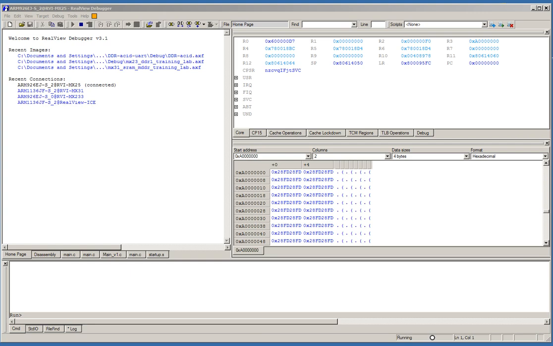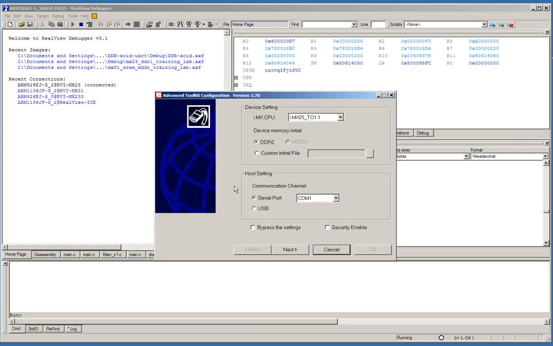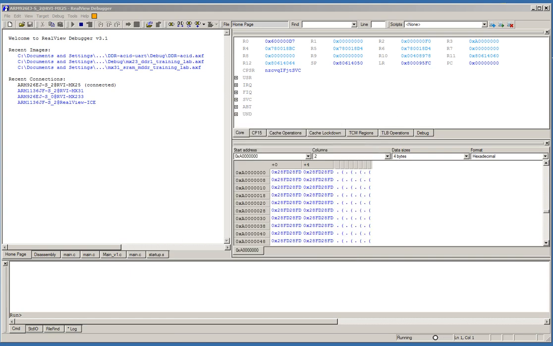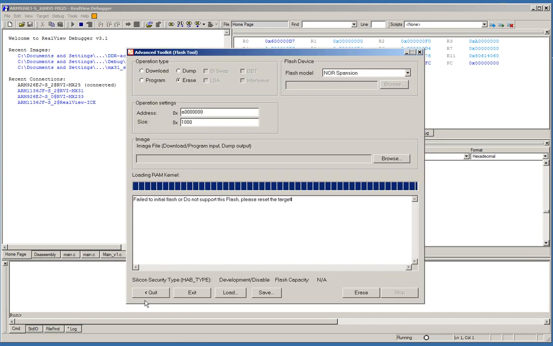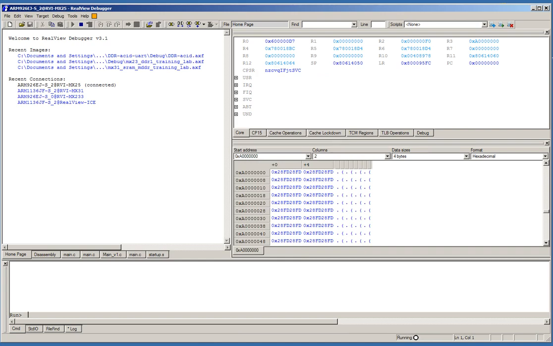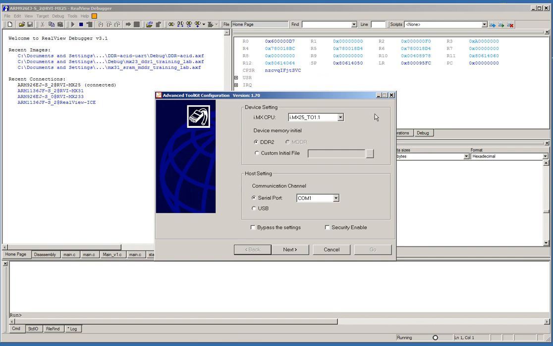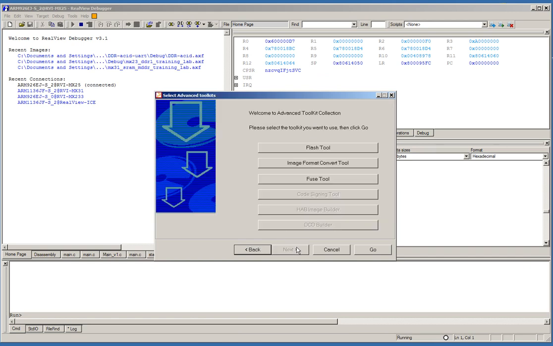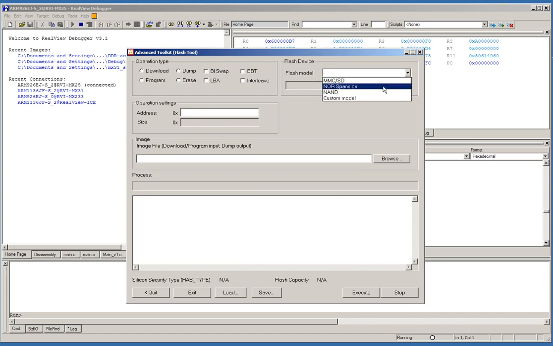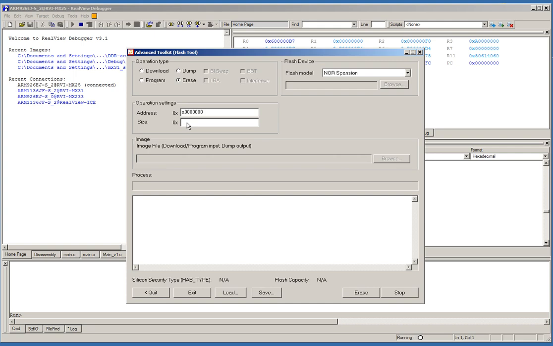So then what I did was I modified the ATK so that I can use the MX25, and with the flash tool I can actually select the expansion NOR flash. And I went ahead and modified all the stuff in the code to do this.